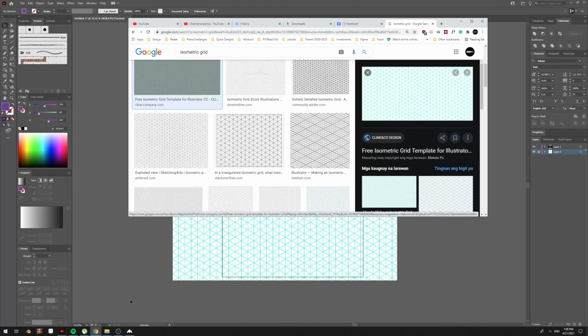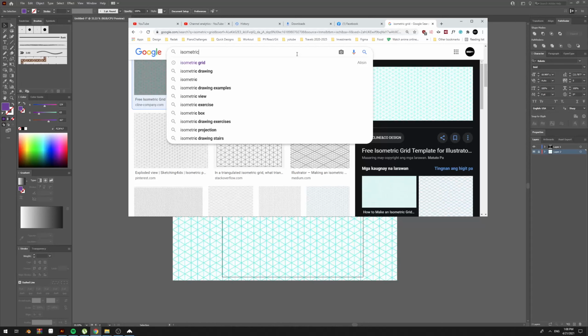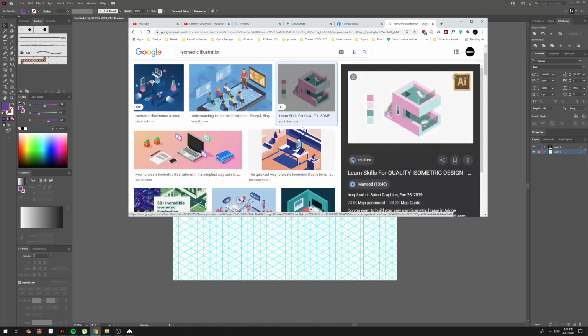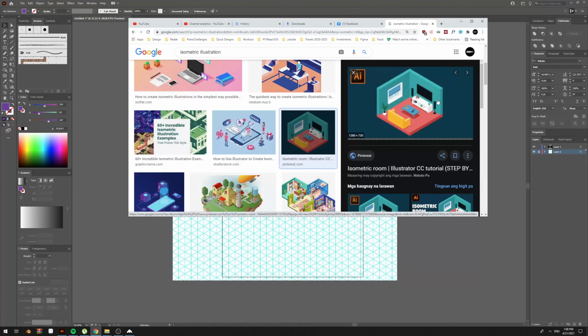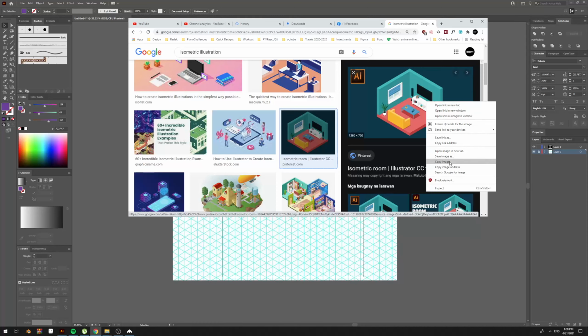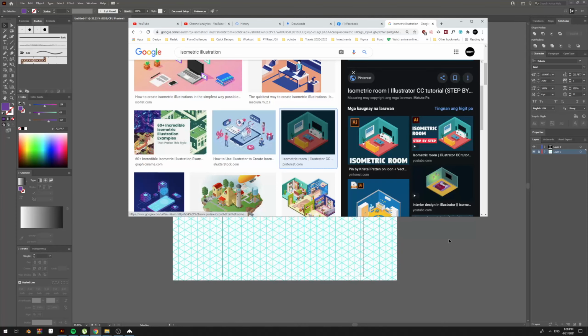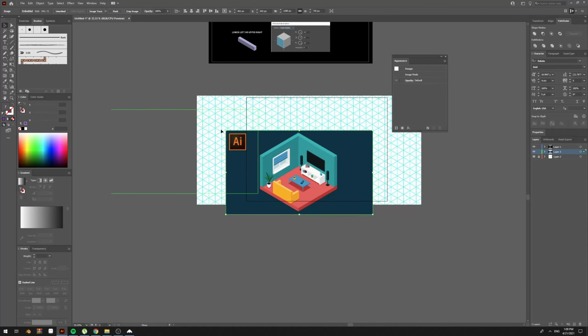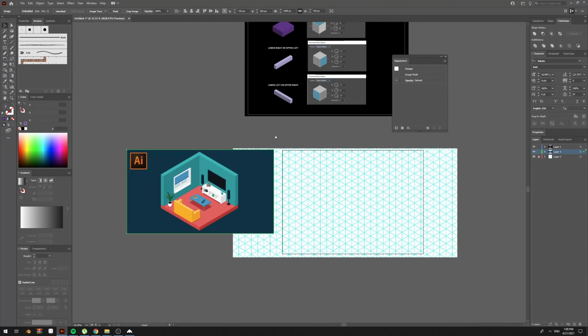Then we'll just throw in some, let's search isometric illustration here. Let's create a simple one like this. This is from a YouTube video, so we don't want to use that. This is good. Copy this, paste it here. There, right? So we're going to create this using these settings.